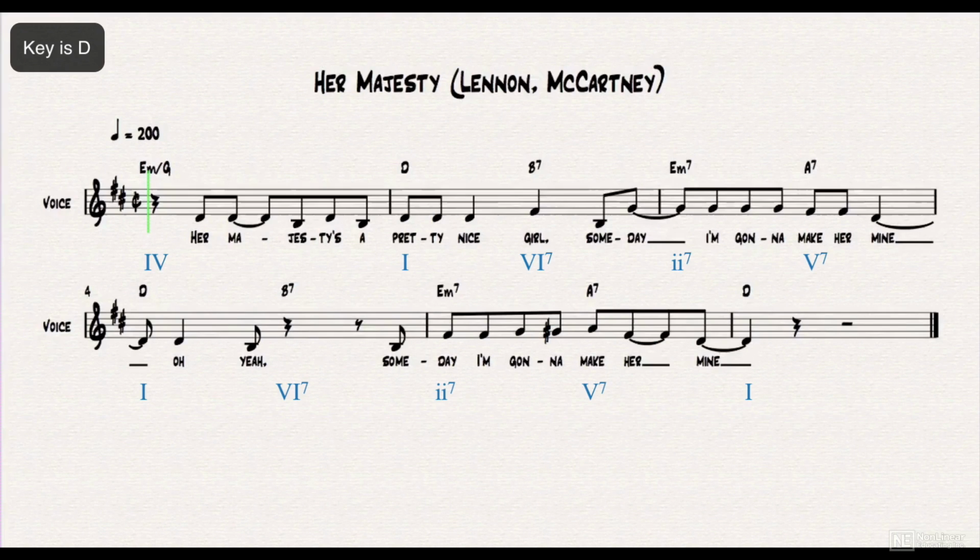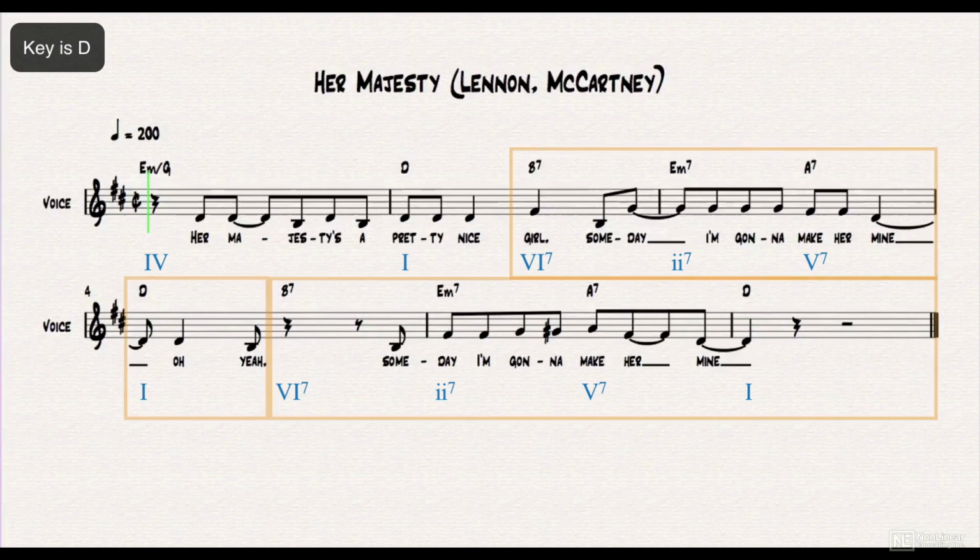Her Majesty is an example of using both minor and major dominant chords. So we go from a B 7th major to an E minor 7th to an A 7 major to D, and then we repeat that sequence again.